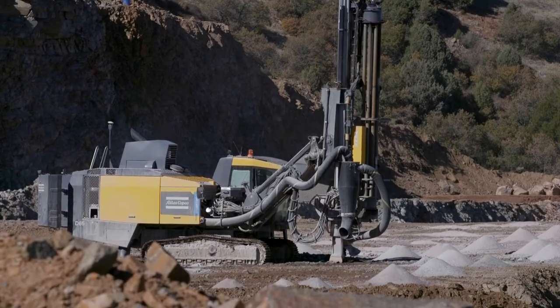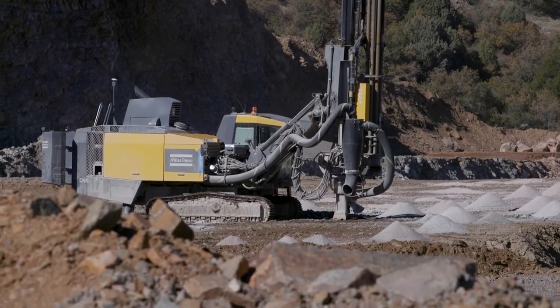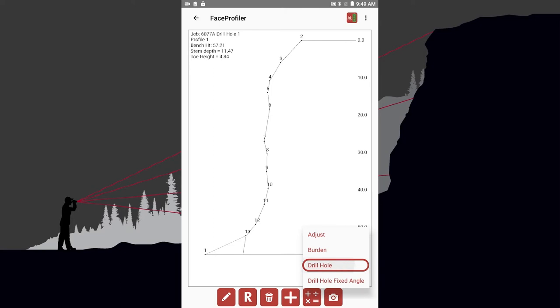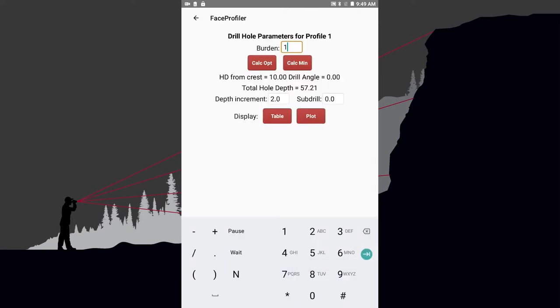If an angled drill hole will be used, calculate the optimum angle by selecting Calculate Drill Hole. Enter a desired burden and tap the corresponding icon for an optimum value or a minimum value. The offset and drill angle calculations are displayed. Tap the table and plot icons to view the data.